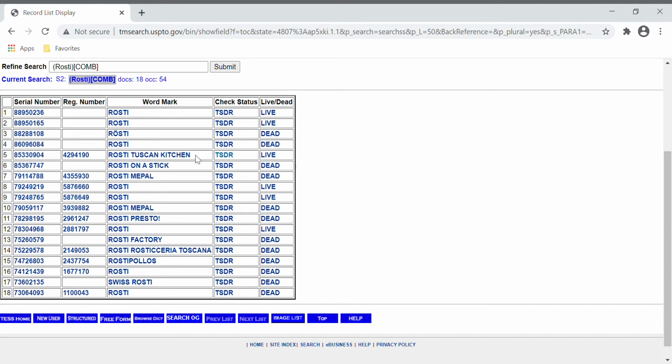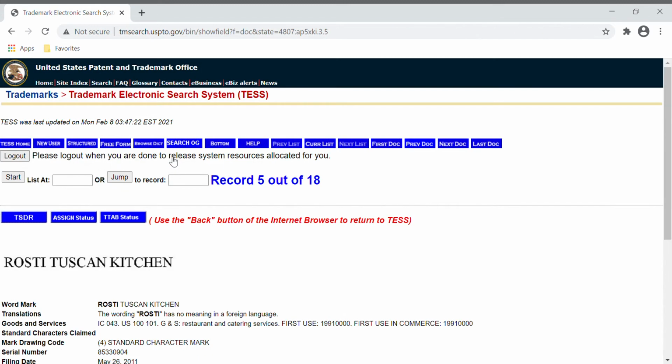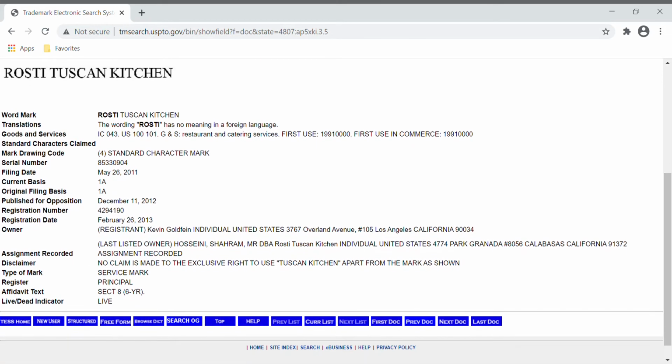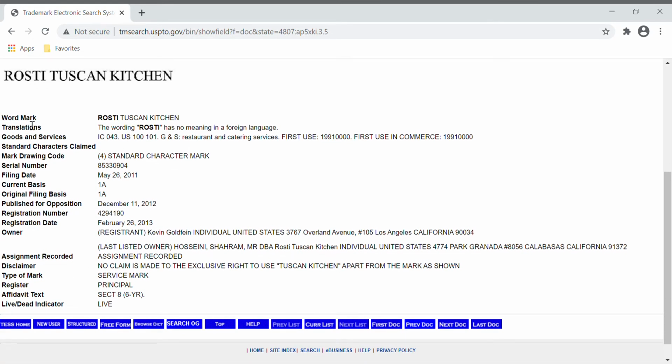But if I want to know more about the mark, I just click on the search result, and up comes this screen with a lot of valuable information about the mark. The full mark right here. Information that tells me, Rusty has no meaning in a foreign language.